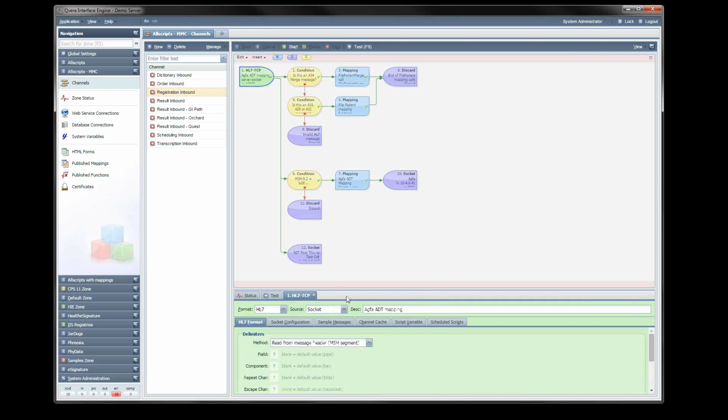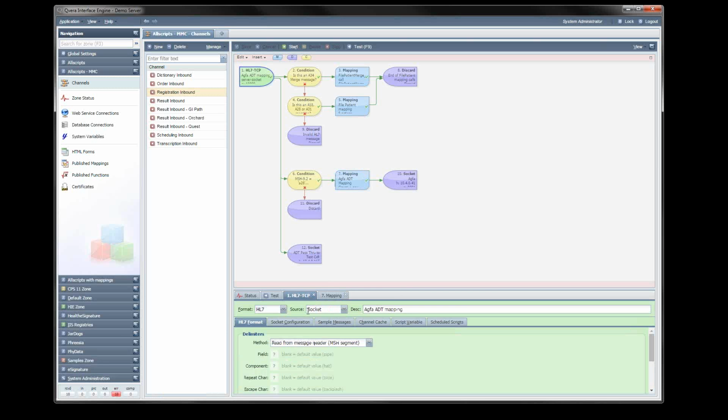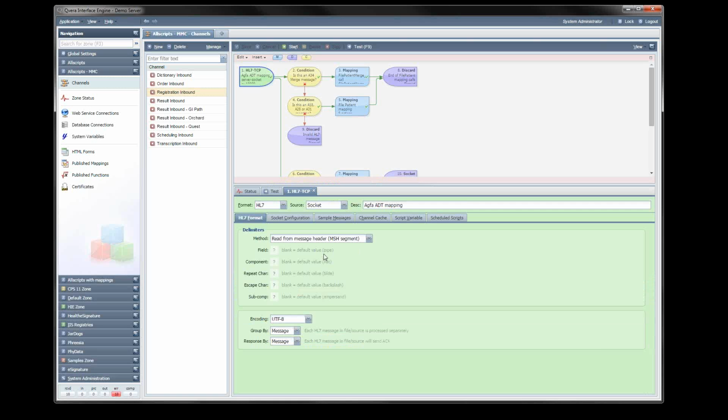If I want to go back to a node because I realize I need to make another change, I simply click on it. It opens it up here and allows me to look at all of the different mapping functions that are available or set up, whether we're looking at a source or a target node. So let's take a look at the source node first.